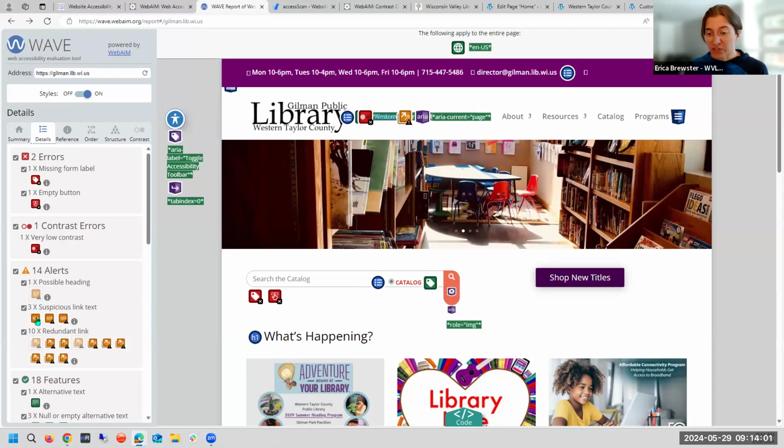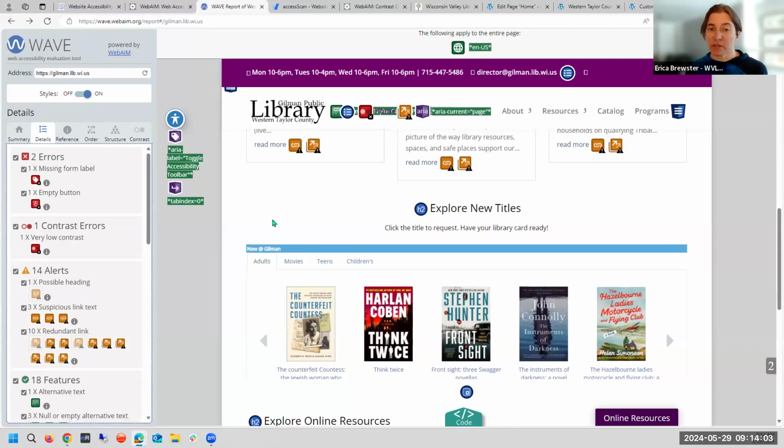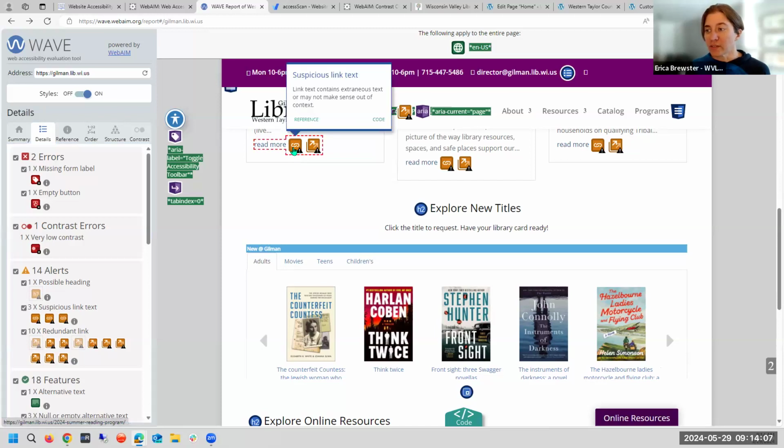Let's look at suspicious link text. This may also be something that you don't have a lot of control over. What it defines as a suspicious link is anytime you get a bunch of extra characters, I guess is the best way I can define it. So if you're doing a Google form and it spits out a really long URL with a bunch of gobbledygook and not a customized URL, it will flag that as a suspicious link, because it doesn't have readable text as part of it.